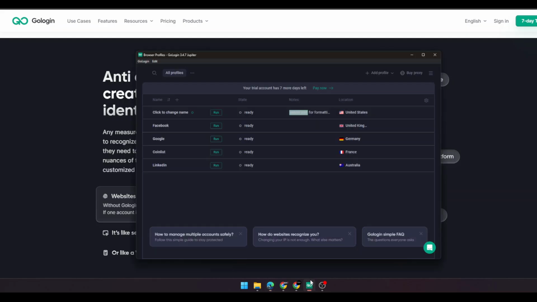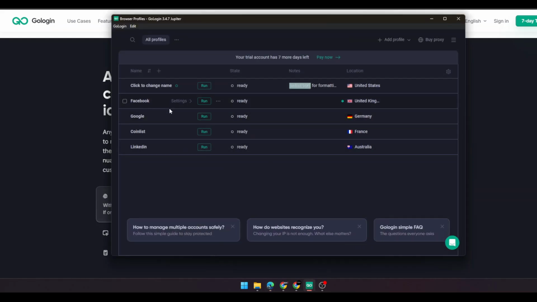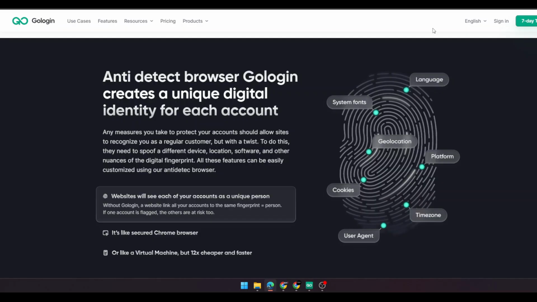Imagine logging into Facebook, Instagram, LinkedIn, eBay, Amazon, Gmail, TikTok, or any other platform on one device without triggering security checks. Galagen even lets you share account access securely with team members across the world, so collaboration has never been easier. But it doesn't stop there.